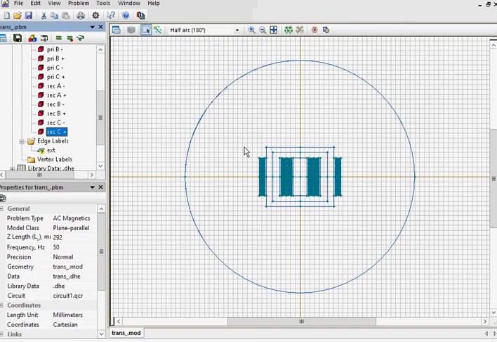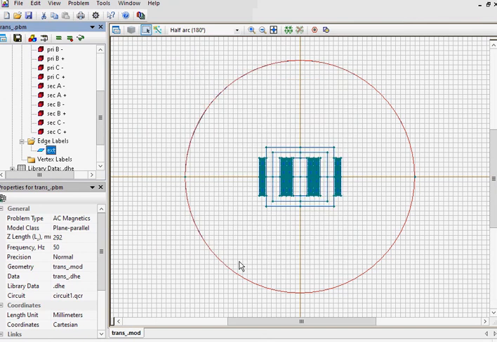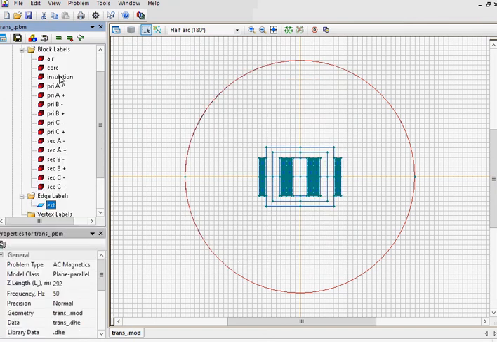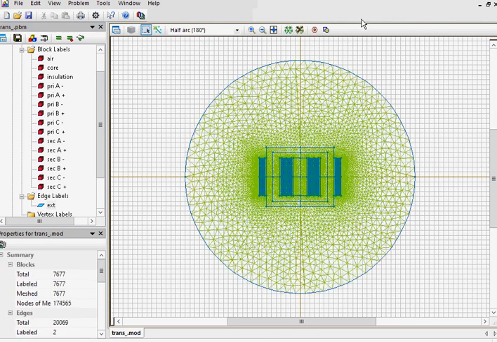Far away from our transformer, the magnetic field fades to 0, so I will assign 0 magnetic potential at the external boundary. OK. That is all for material properties. We have only to build the finite element mesh, just press this button, and the field simulation part is ready.